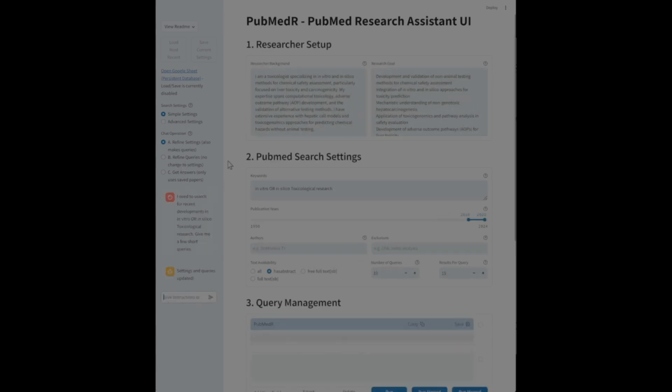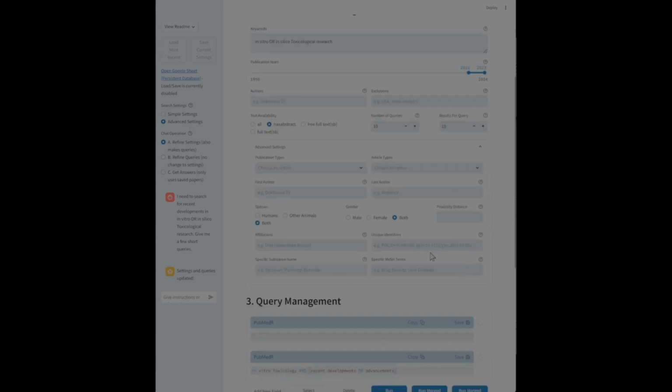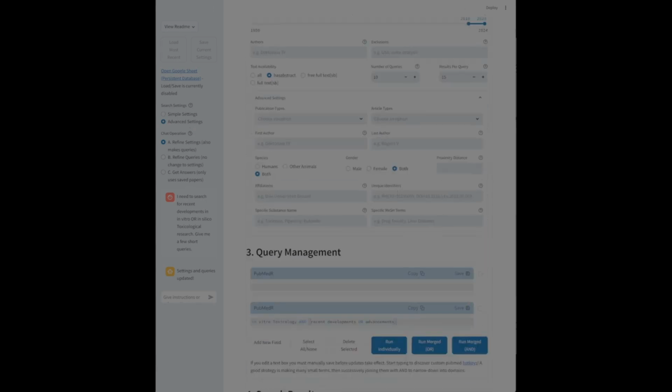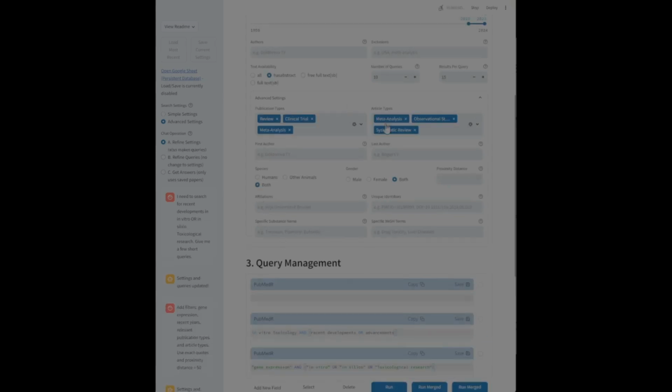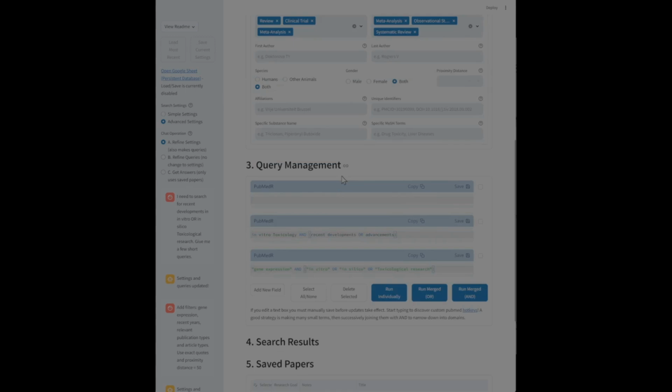It works through a chat interface, so you give it verbal instructions and you see that it gets interpreted into the keywords, and then also down here, there are also advanced settings like this to have more options. For example, PubMed allows advanced users to use a lot of fancy special commands, and these are supported here, like that.